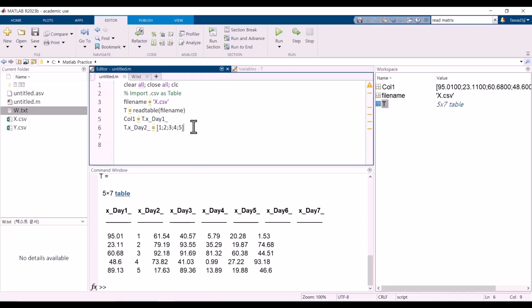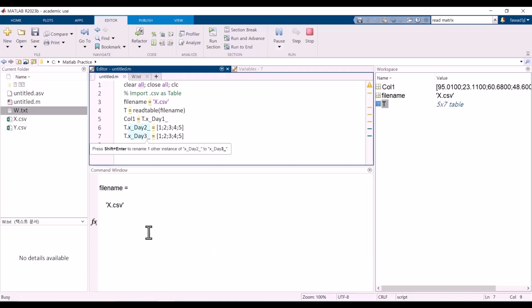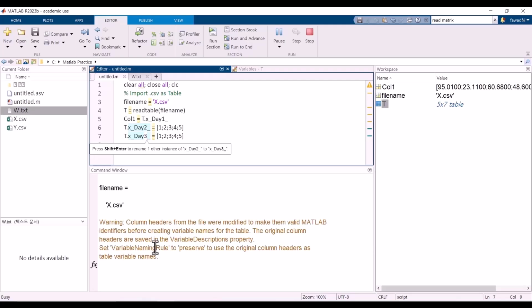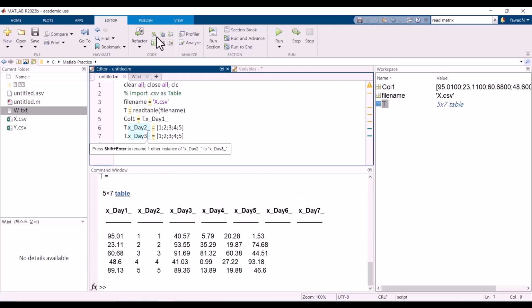So if I have to change all the columns, then I will do it step by step. I will just copy this line of code, and I can change the content of the third column as well. Now the second and the third column content will change. So this was all about how we can import a CSV file as a table.